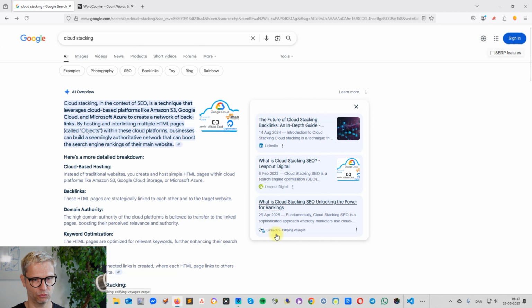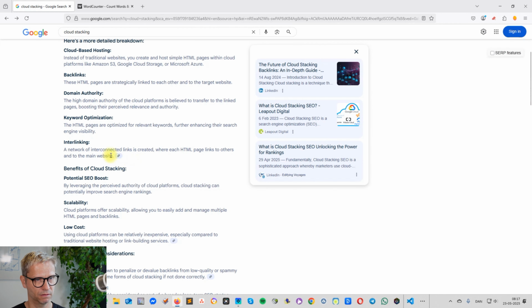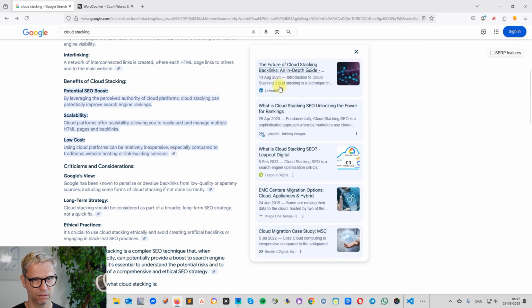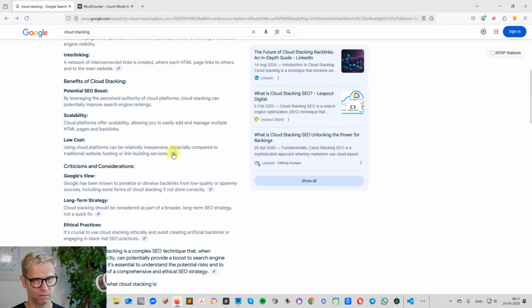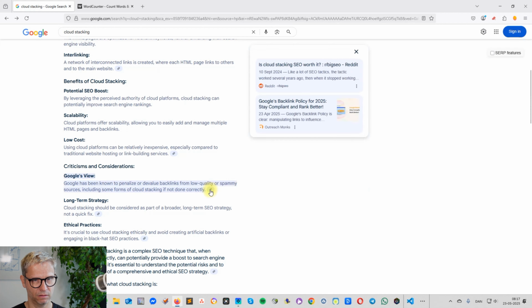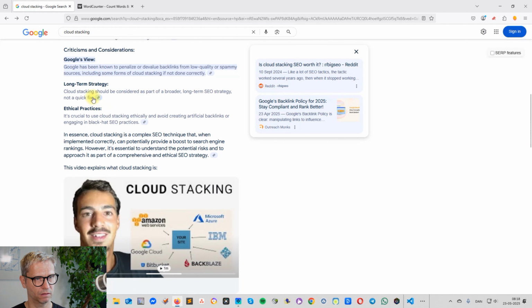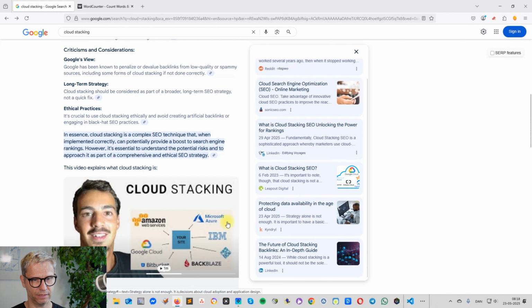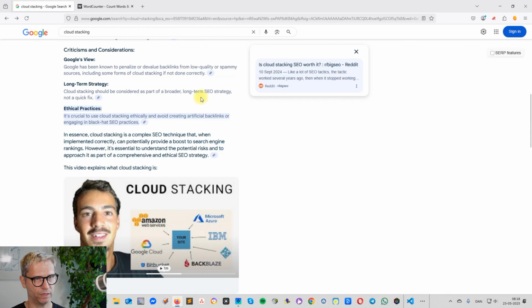You can see here 2 LinkedIn Pulse articles. Let's click here. 2 LinkedIn. 1 Reddit. And LinkedIn and Reddit. And Reddit and LinkedIn. And Reddit again.